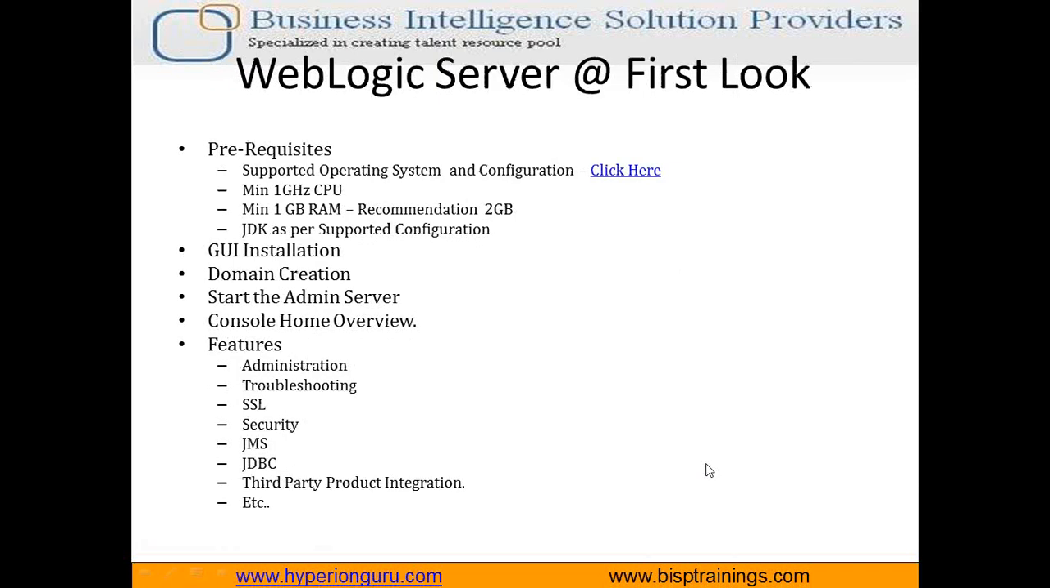Okay, now we'll be having the first look at the WebLogic server. So that is the prerequisites. What you need is a proper operating system configuration as per this link.